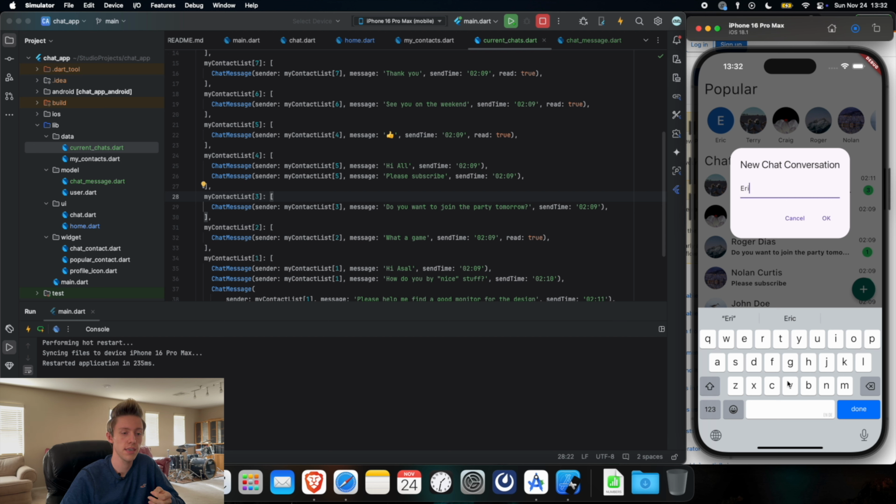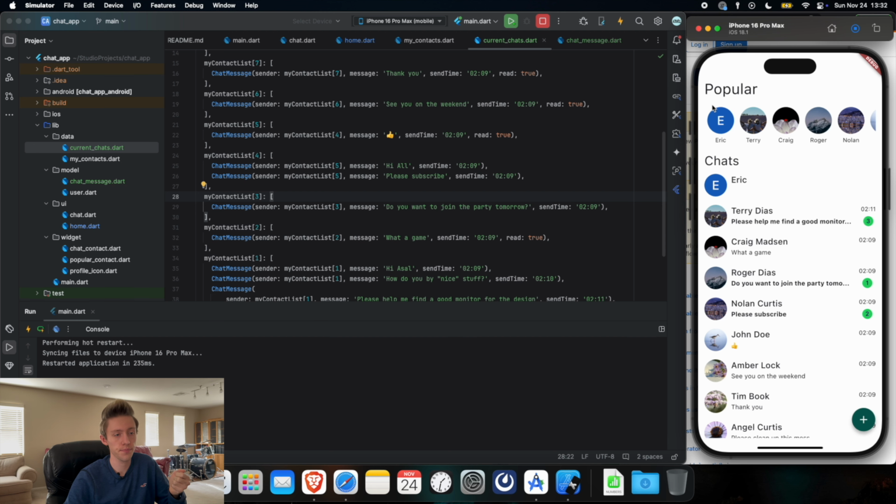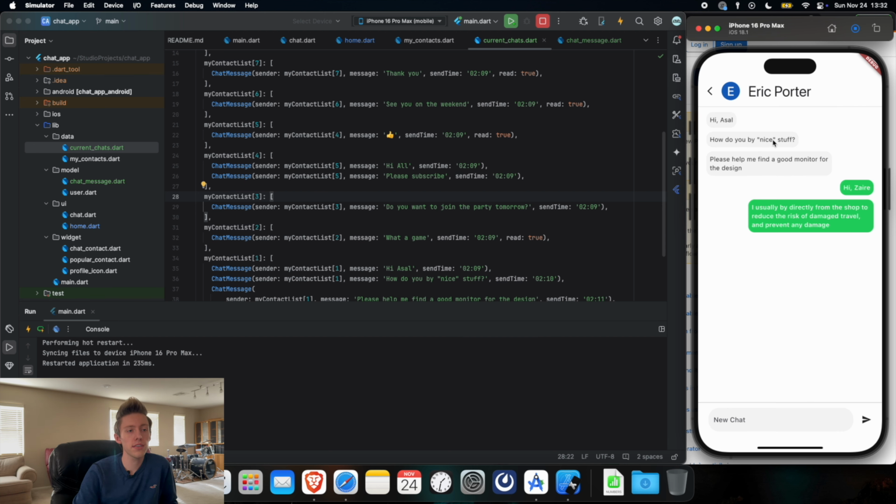So let's say we give it Eric, and then if we say OK, you can see that we're still launching into this chat with Eric in the past, and we have him right here at the top. Now, obviously, this will still be populated for every single user because that's still the hard-coded piece, and the last piece that needs to go in really is to make this more dynamic so that we pull the actual user image, the actual username that we're on, as well as the chat conversations from this list.